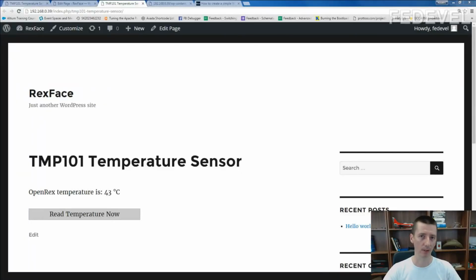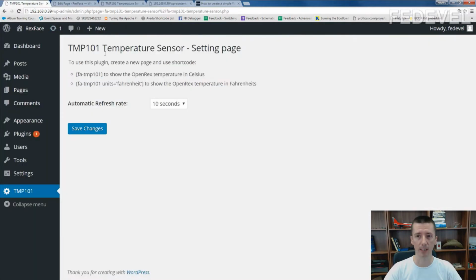This is what we are going to do. We are going to read temperature from a sensor which is directly placed on our board, and then we will show this temperature on our website. You will also learn how to create a setting page where you, for example, can specify how often this temperature should be read automatically. This is how the setting page will look.